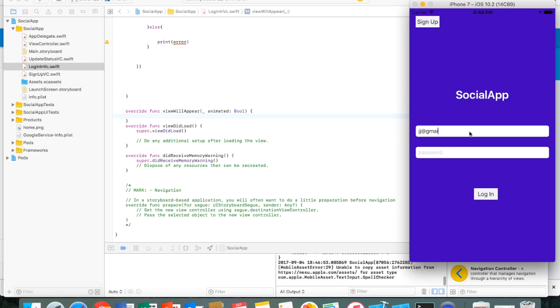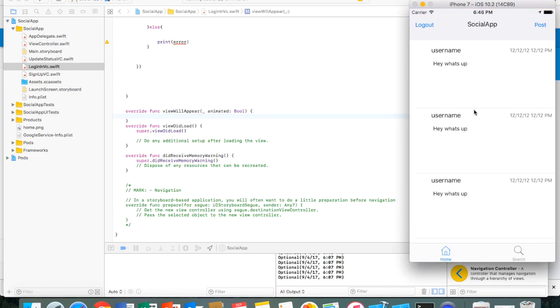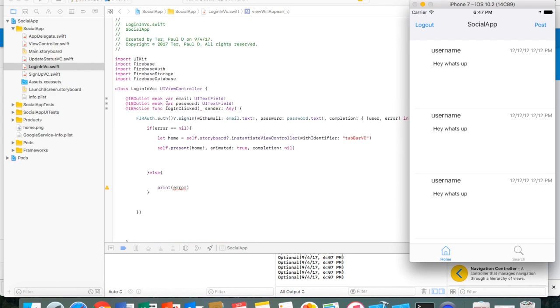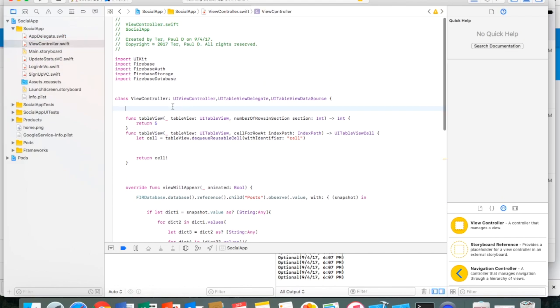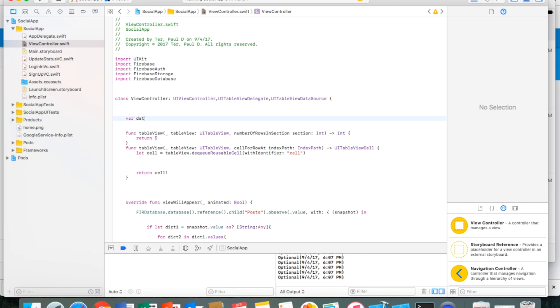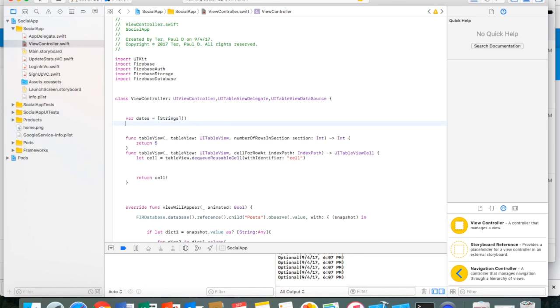All right, jj@gmail.com. Password. Get to this page, and now you can see that it's printing out all the dates. So now to display these dates on this table, we're going to need an array to hold all the dates, an array to hold all of the content. So in our view controller, we're going to go here to the top, make 2 arrays, one for the dates, which is an array of strings, and also for the content, which is also an array of strings.